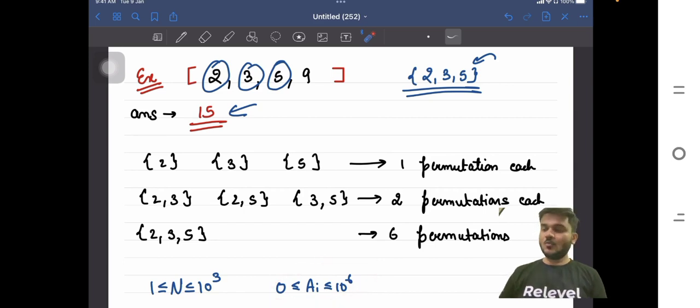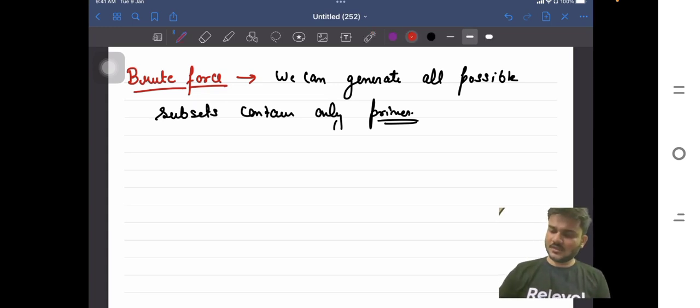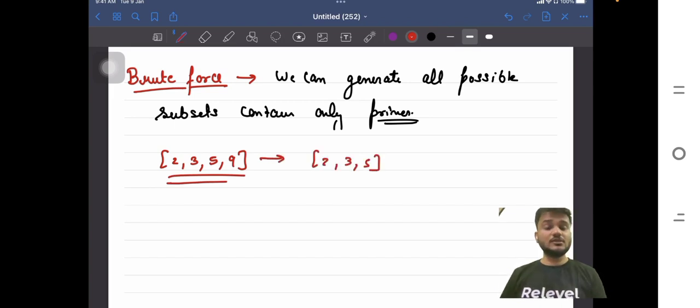So let's just see what is the brute force solution for the given problem. The brute force solution says that we can generate all possible subsets containing only prime numbers and then calculate their permutations. But the first question that arises is how to filter out all the prime numbers. So let's say if the given array was 2, 3, 5, 9. From this array, we need to filter out 2, 3, 5 because these are the only prime numbers, right? How can we do that?